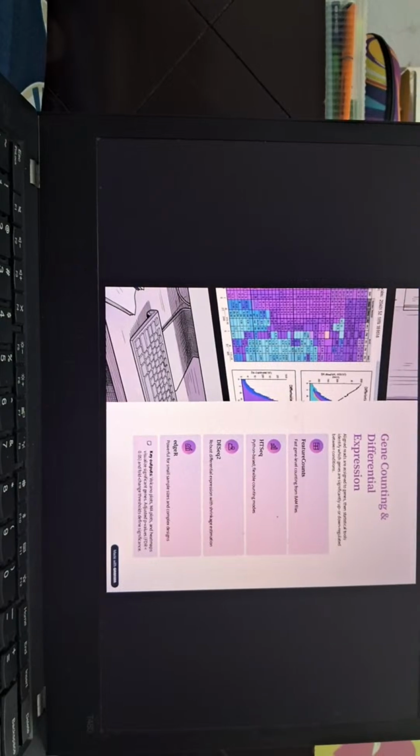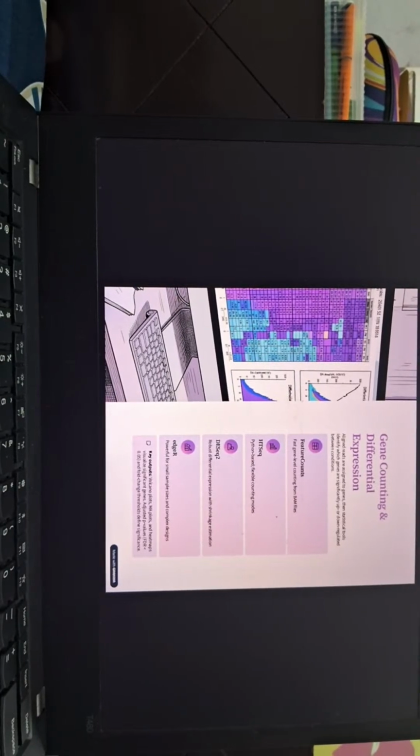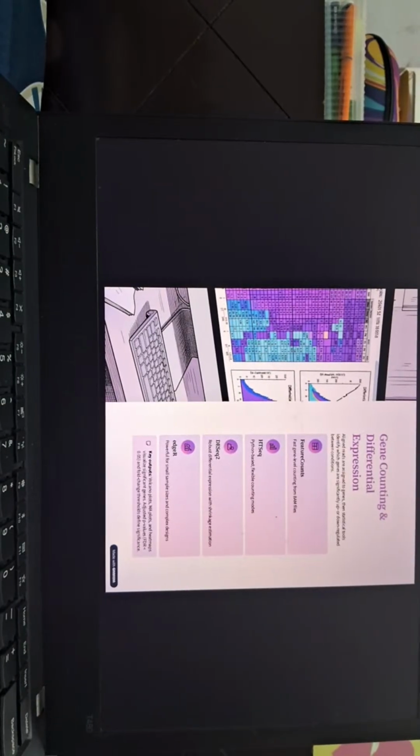Many beginners make common mistakes such as skipping quality control, using the wrong reference genome, having too few biological replicates, or incorrect sample metadata. Avoiding these mistakes improves the quality of your results.